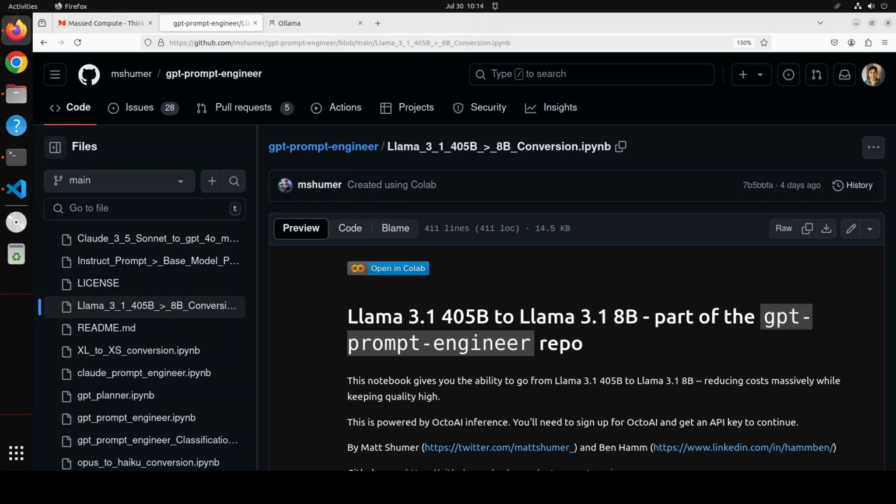Just a couple of hours ago, I stumbled upon this amazing notebook by Matt Shumer, where he is using the Llama 3.1 405 billion model to teach the Llama 3.1 8 billion model to do optimal prompt engineering. In this notebook, Matt is using API-based models where the main idea is to reduce the cost of the 405 billion model so that it will just produce the prompt and the 3.1 8 billion will carry out the optimal one.